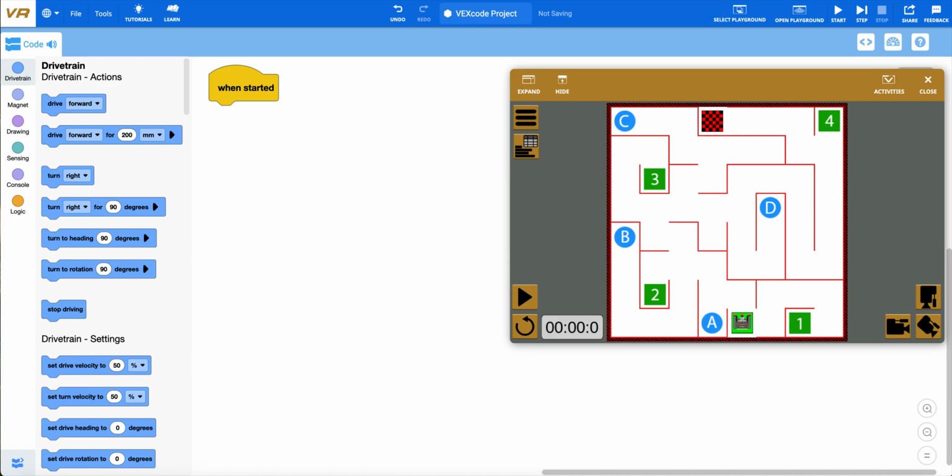Hello, and welcome to a new wall maze activity. We'll be driving our robot to point B today using our sensors. So why don't we get started?